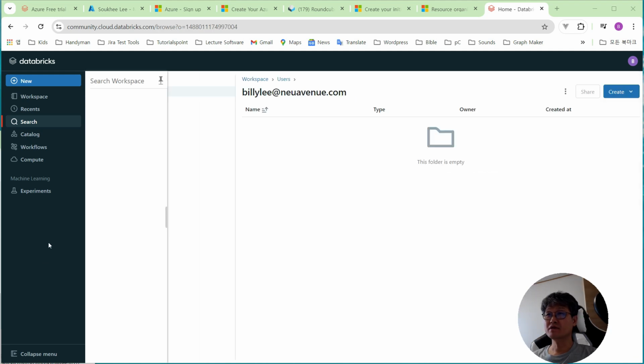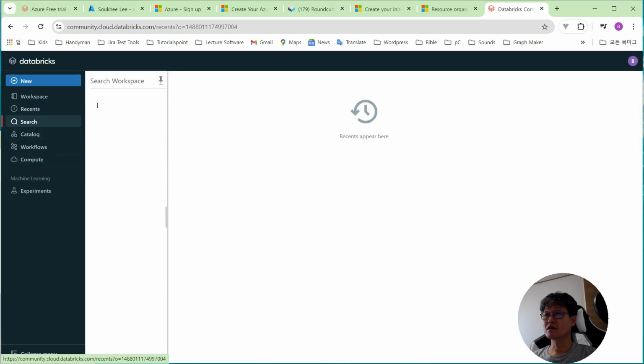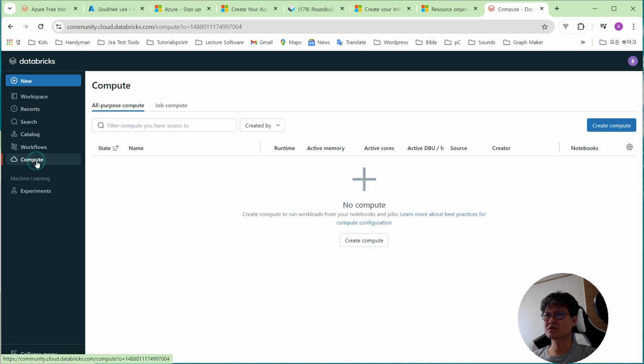Before we begin, if you see the search workspace, whenever you click this, it will be kind of annoying. So just click the search to remove this noise. Here, like this, click the search and it shows. If you click again, the search just disappears. So don't forget this. Now I'm going to click Compute to start with one cluster in Databricks.